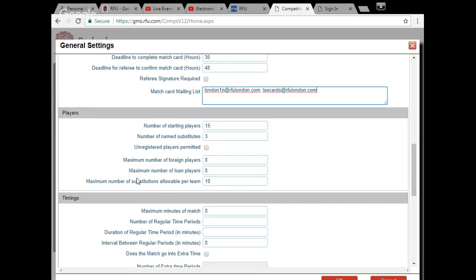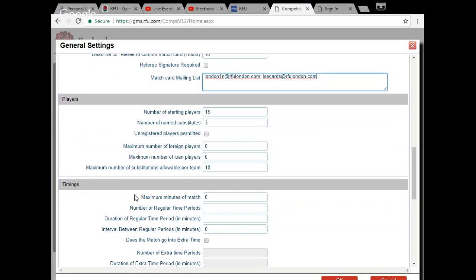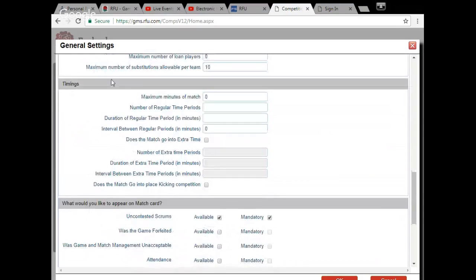Number of foreign players, maximum number of players on loan, maximum number of substitutions. Again, some of these might not be relevant to your league, but it gives you the flexibility to set it up exactly how you want it to be. For timings, you can skip that. That's not really relevant here.